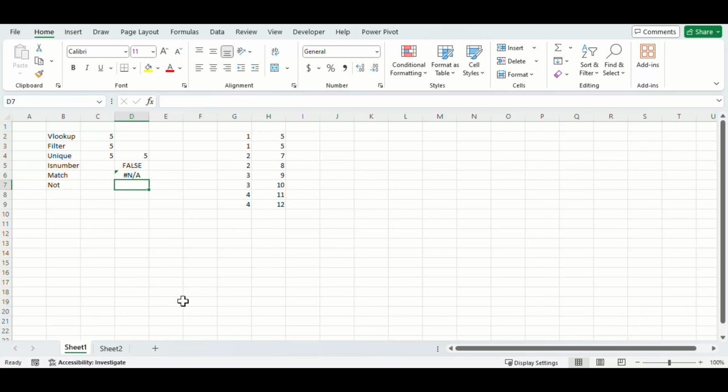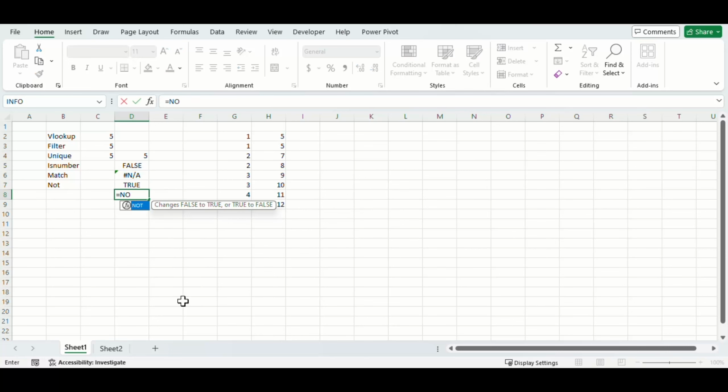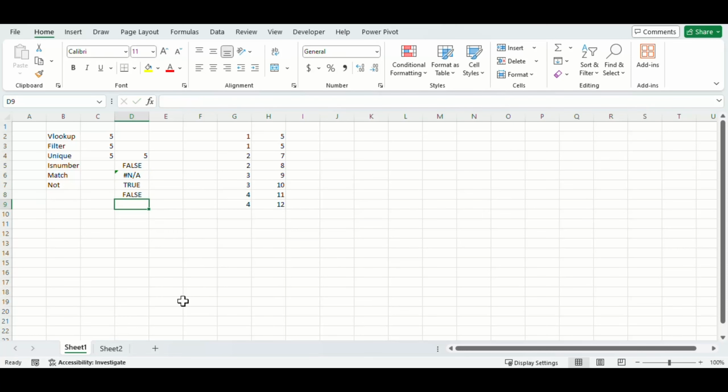So NOT is the reverse of the Boolean function. If I commit to select the NOT function, NOT, and select the false, it returns true. If I select the true, it returns false. This function is used to change the logic based on what we require. We can use the inverted logic to extract the values which do not match the conditions.